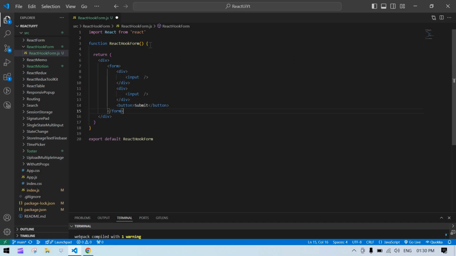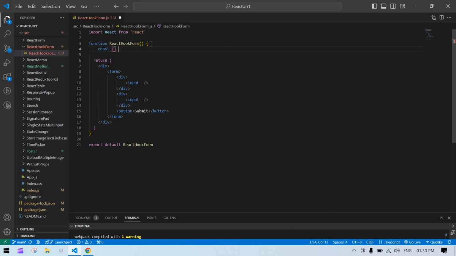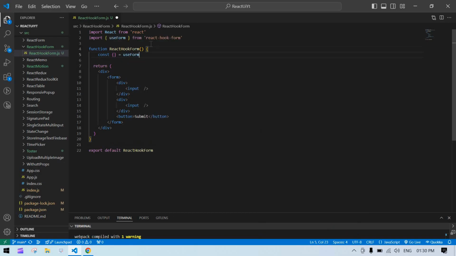Now we need to import React Hook Form. So const here useForm, our React Hook Form is imported, and here we need to get some inbuilt functions from it. First I'm going to get register. So I'm going to add register. See, it is showing, right.